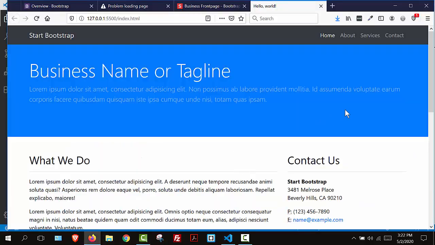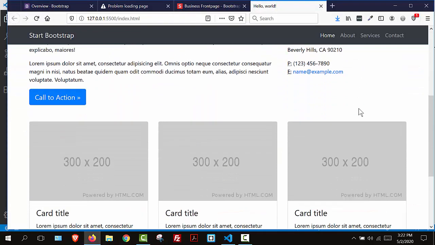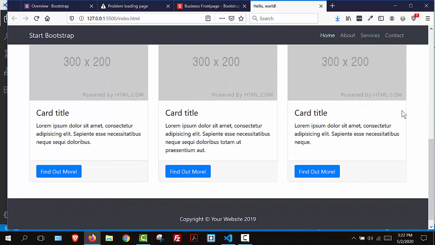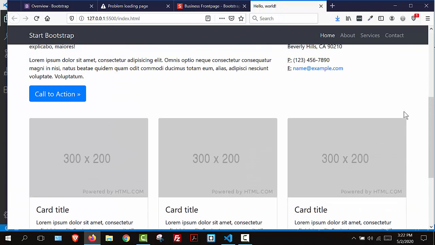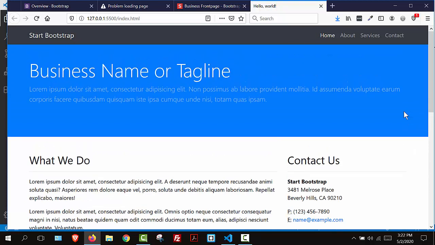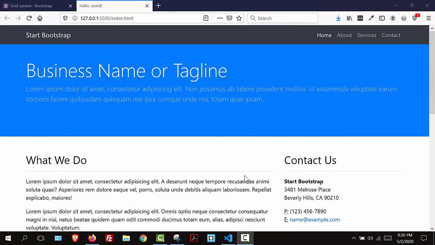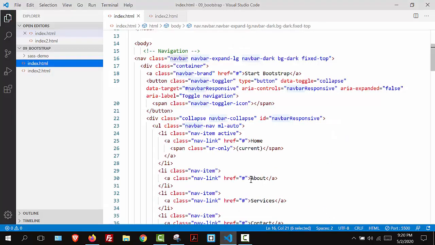And voila! Here is the pre-built template page that includes different Bootstrap components as well as placeholder images and lorem ipsum text. You can now begin to modify this page any way that you would like. Let's go back to our code editor. Let's start at the top of the page where there is a comment for navigation.